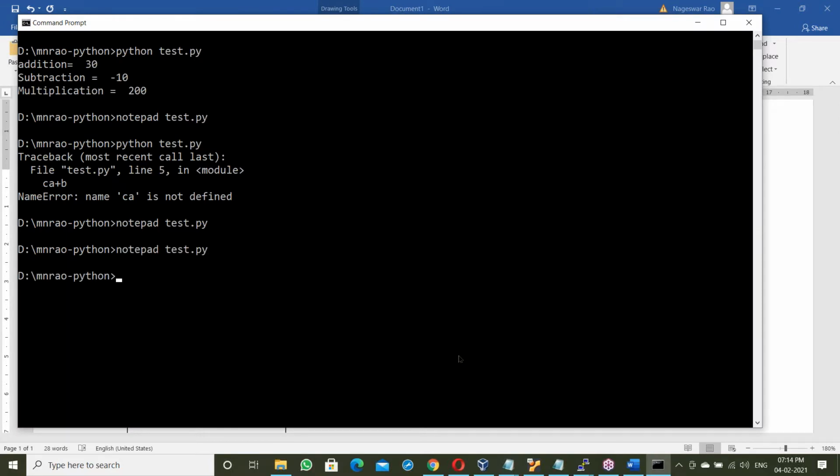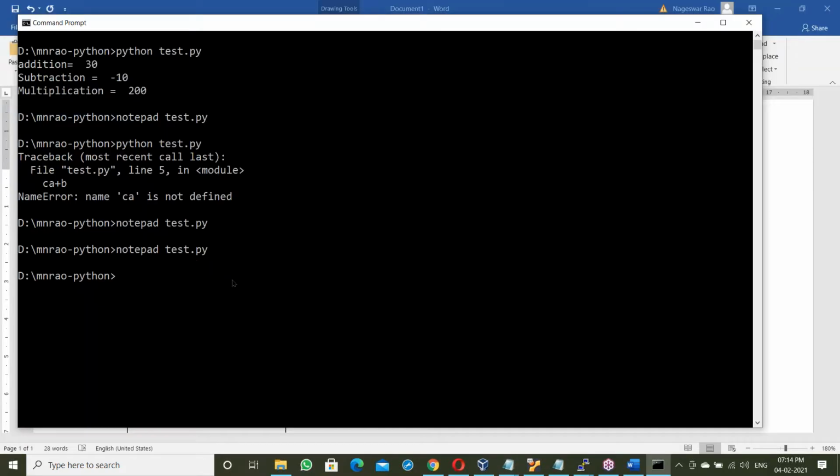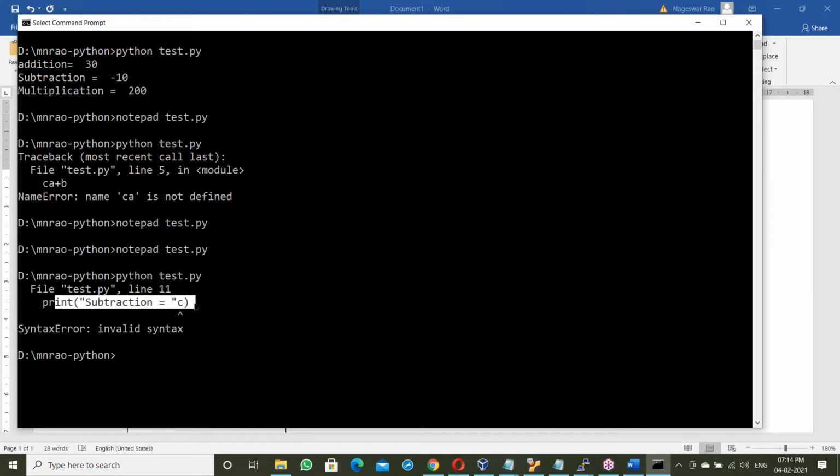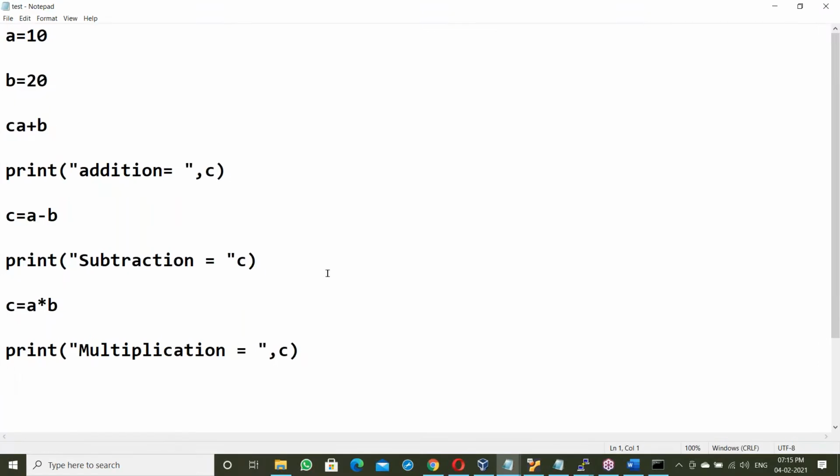See, in notepad, this is the first error. Suppose let us make one more mistake. One more, yes, see this. Now run it here. See, first error: subtraction equal to here, invalid syntax, right? So only one error is shown here. Only one error. Some statements like this, A, B, like this.